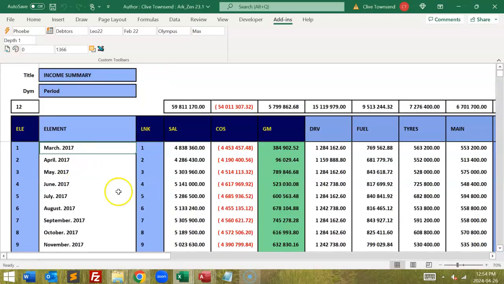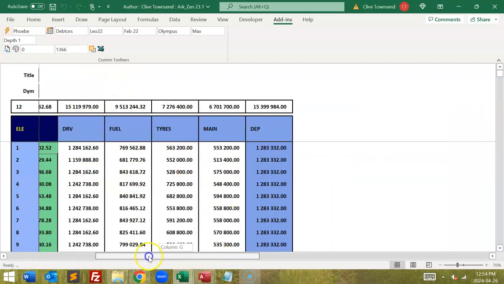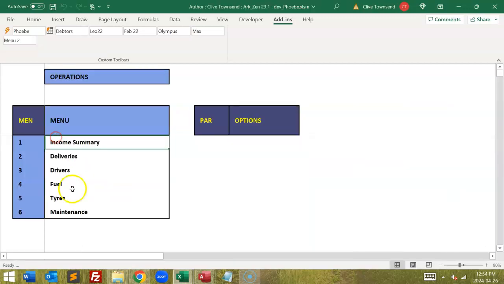So here's our income summary for each month, and we can see this is what the cost of sales is. This is cost of sales, less gross margin. You can see all the different items feeding through into this, and this happens coming through like that. Now here is the revolutionary element that we want to show you.